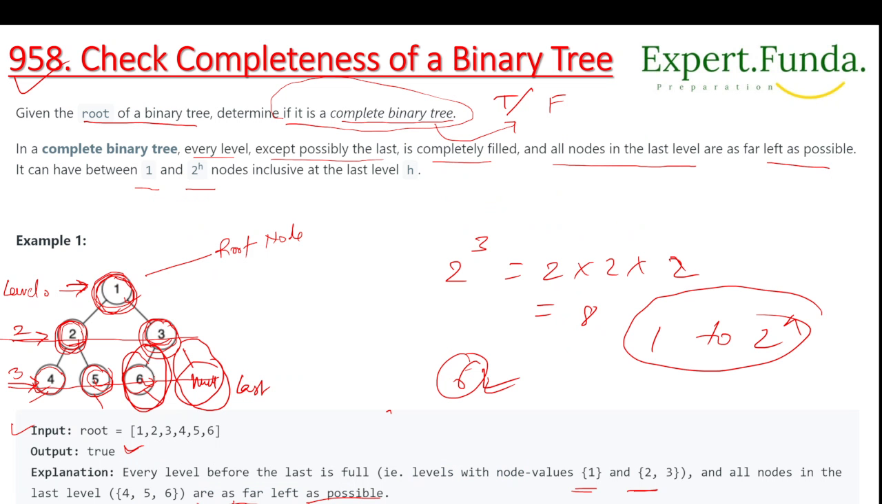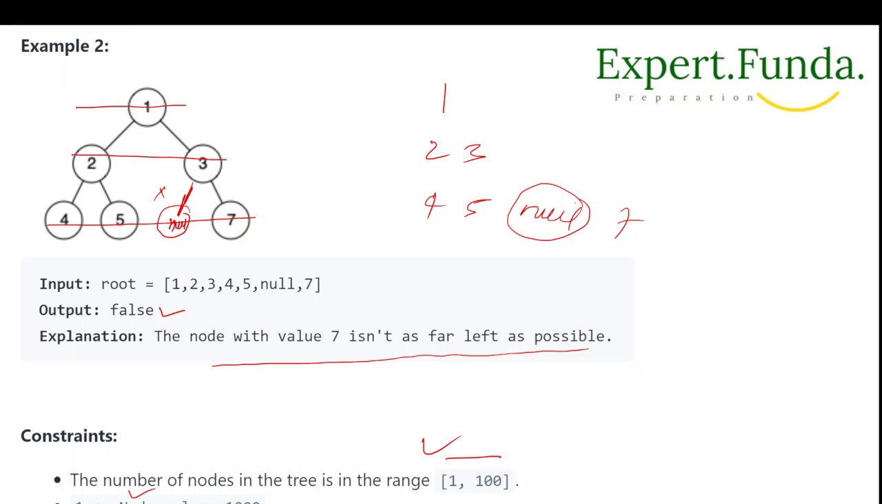Like previously, if we talk about this one, the traversal is: first came 1, then 2, 3, then 4, 5, and 6. Null is not in between these, and that's why it is a complete binary tree. And in this other one, going from 1 to 7, a null is coming, and that's why it is not complete, because it should not have the null value.